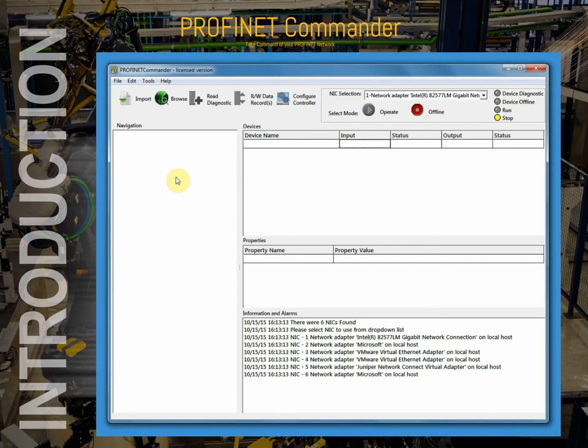Now I'd like to show you the main PROFINET Commander interface. So I have it pulled up here. We have the navigation pane, a device list pane, properties pane, and then an information alarms pane. We also have different functions you can use in the software. For example, importing the configuration file, browsing and looking at your network with a DCP browser, reading diagnostics from a device or devices, reading and writing data records, and then also configuring your controller.